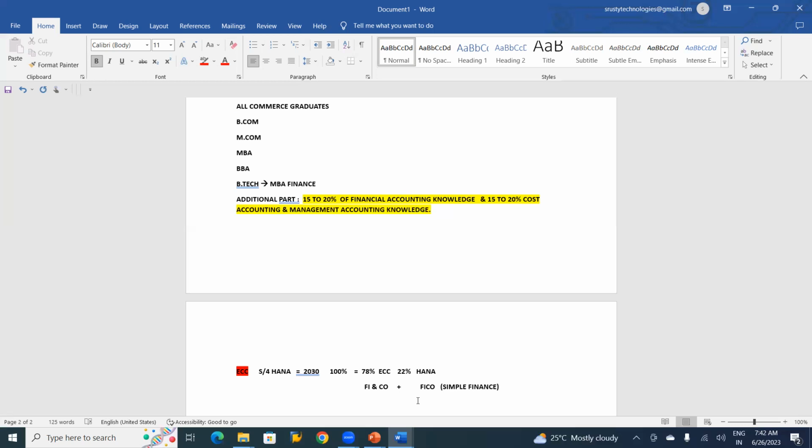Again, as I said, if you are good at the ECC part, then in S/4HANA there are only 15 to 20% changes. Hardly any changes. Majorly, we have a 5% change in GL accounting and 15 to 20% changes in asset accounting. Overall, it would be a 15 to 20% change. That's it. Nothing much.